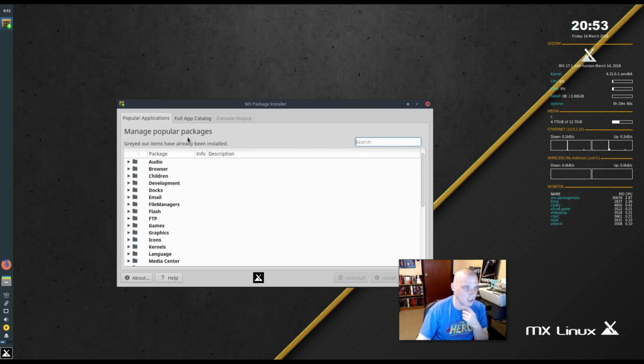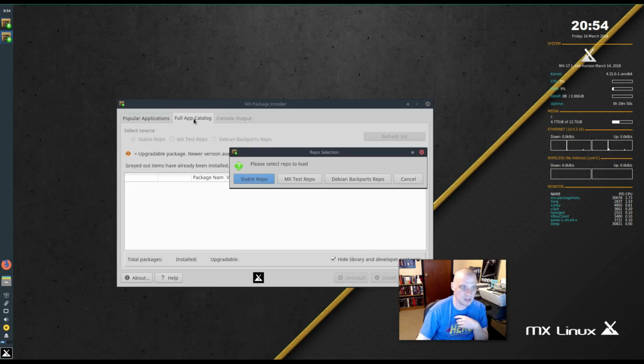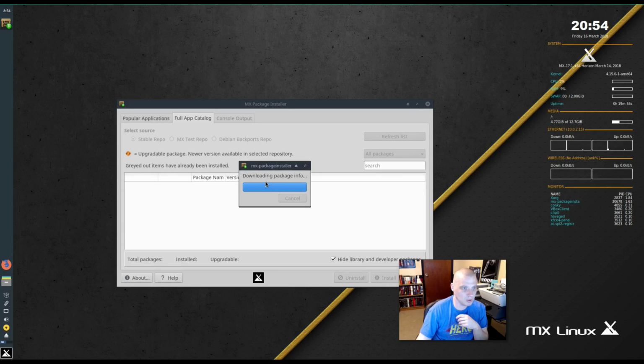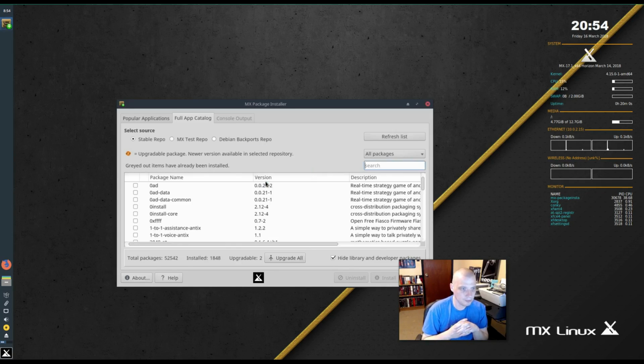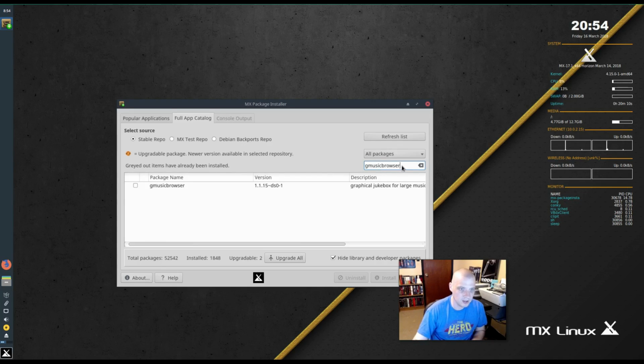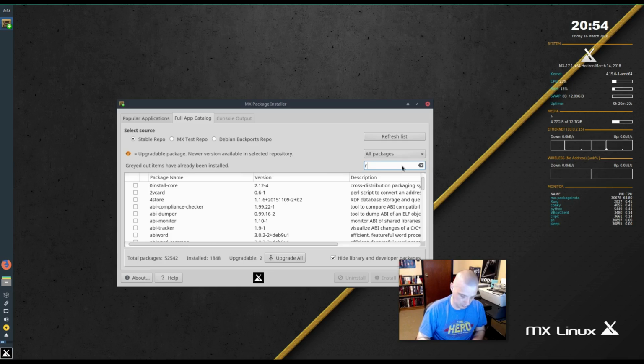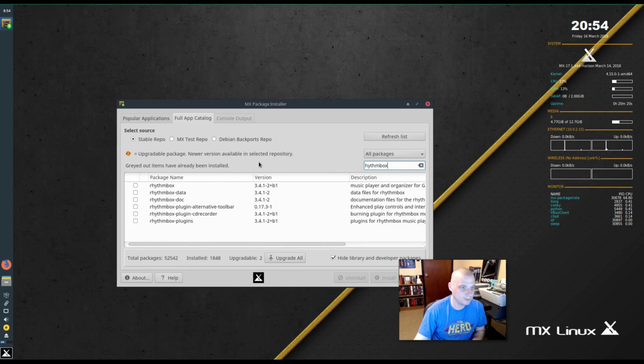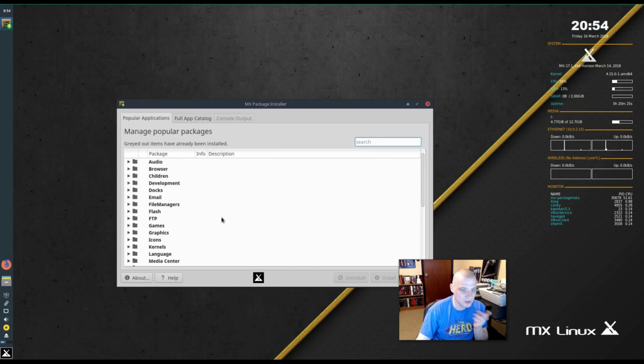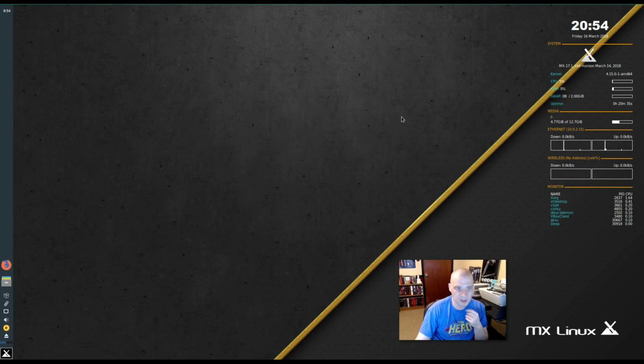Oh, you know what? At the top here we have this tab, Full App Catalog. So I guess by default it's just showing you the most popular things, but if I click this tab, Full App Catalog, it says please select repo to load. Stable repo. Yeah, let's do the stable repo. That's going to download the packages. Oh yeah, and now I get the full Debian stable repo here. And now when I search for something like G Music Browser, I bet it's there. Yeah. And the same with Rhythmbox, if I spell it right. Yep. By default the popular ones is just, well, I should have noticed that when I first launched it: Popular Applications. So it's a standard GUI package manager.